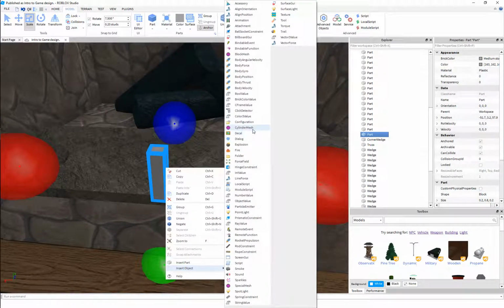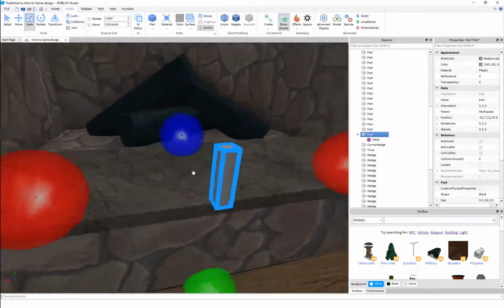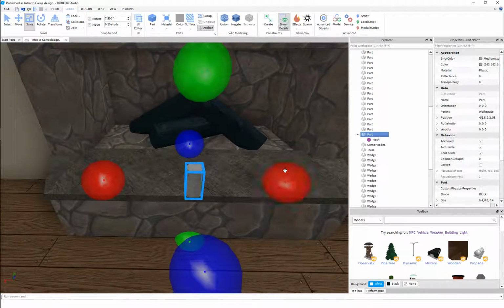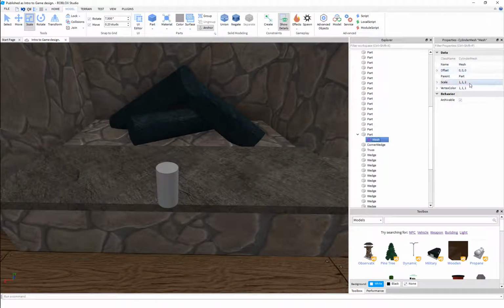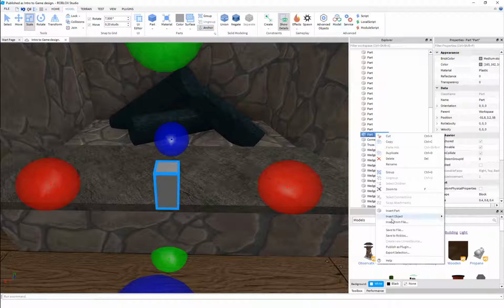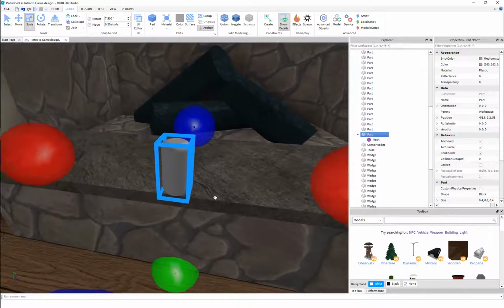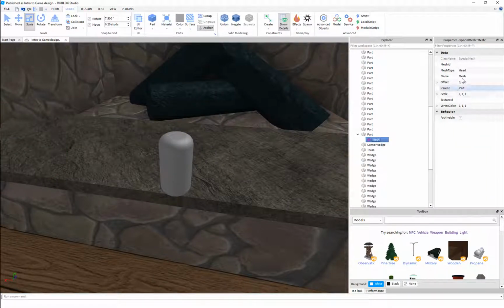The other one is a cylinder mesh, and simply a cylinder, and it's pretty much the same. The big thing is also scaling with this. But the one we're going to be using today is this special mesh. And the reason is that we need it to be a sphere.